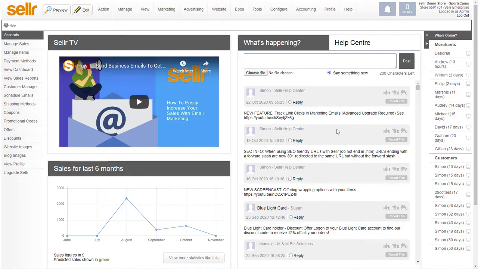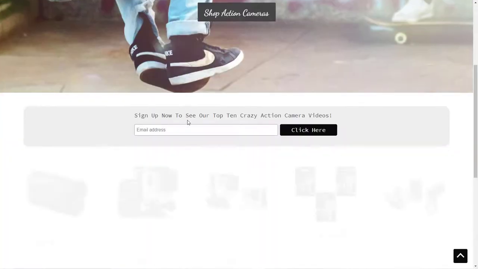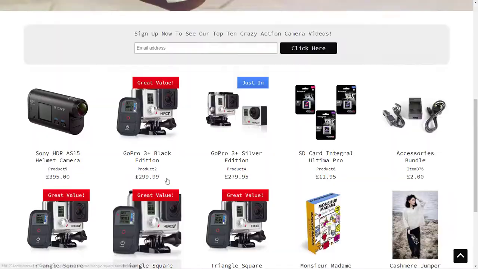So here we are. This is the seller control panel, and this is what it looks like when you log in. So the first thing we want to do, let's just take a look at the website. This is our seller demo website. If I just click on preview, you'll see here we are. This is our seller demo website, Sport Cams, and it's selling action cameras, and some other things as well.